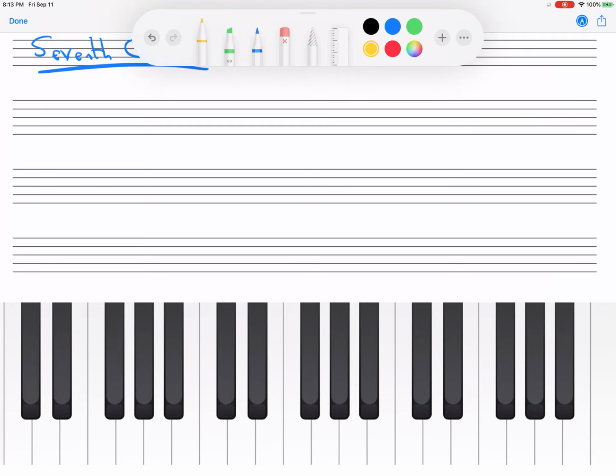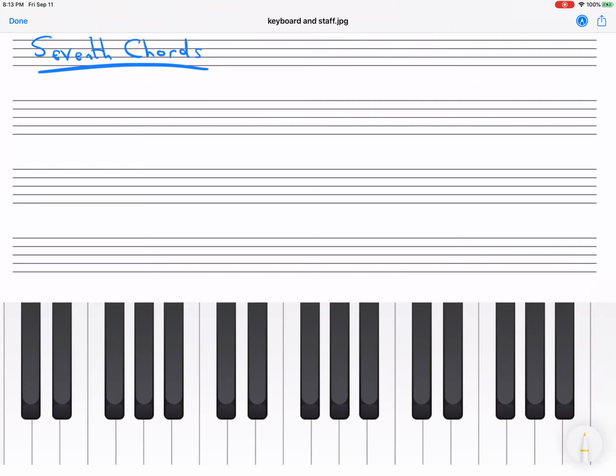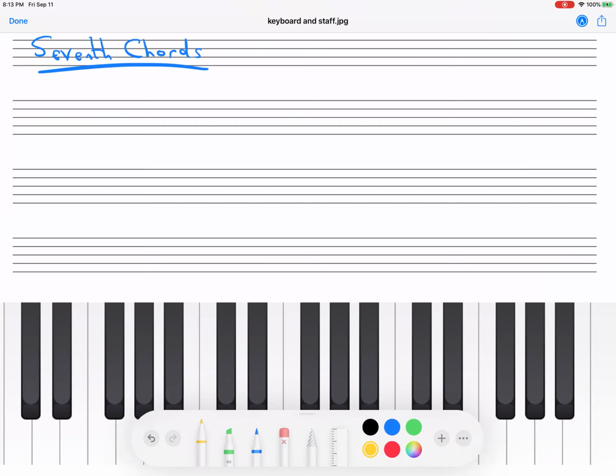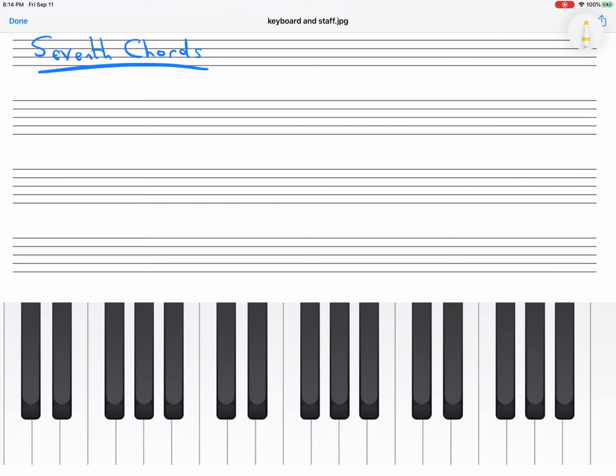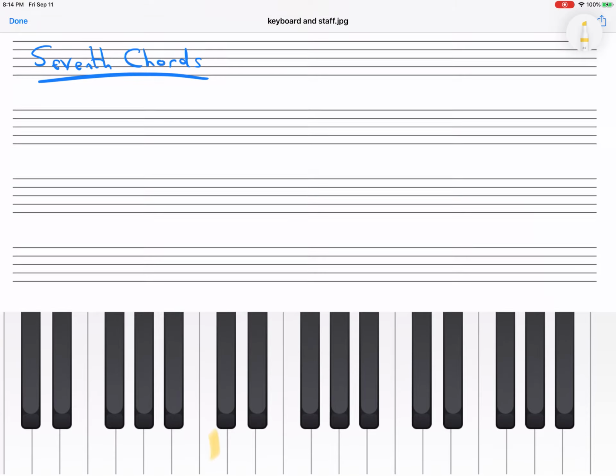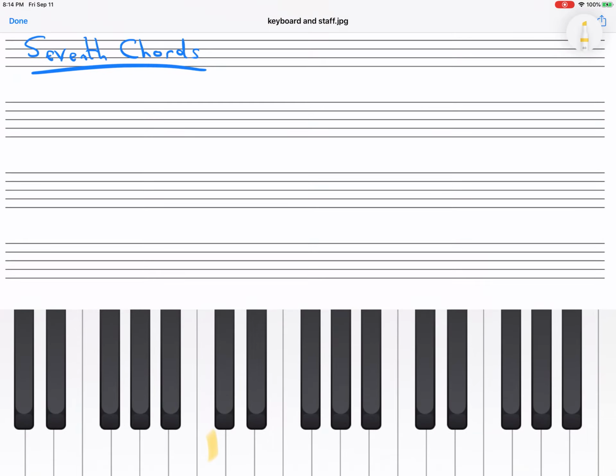Today I'm going to be showing you how to write seventh chords. Seventh chords are pretty much the same as triads, but we are now going to add another note on top. If I were to write the C major triad, I would be playing these notes here, like this. To make a seventh chord, I add another third on top. And there I have a nice major seventh.